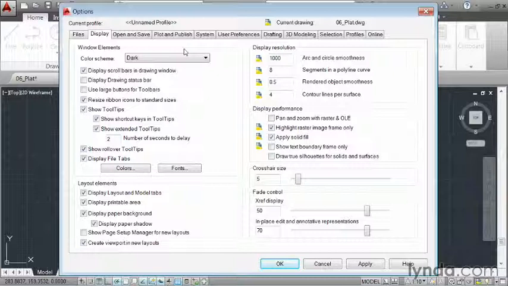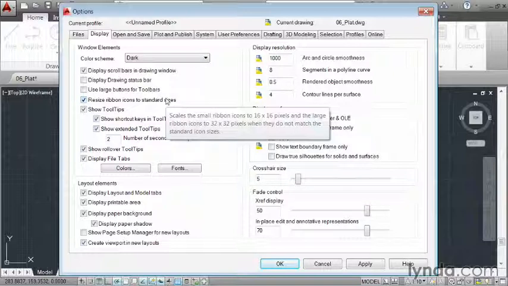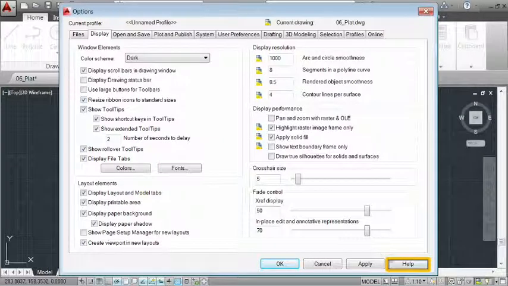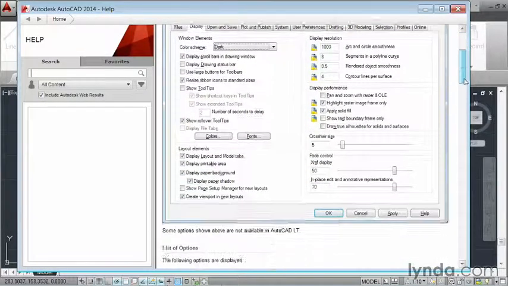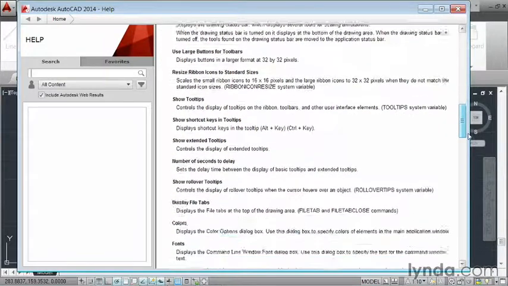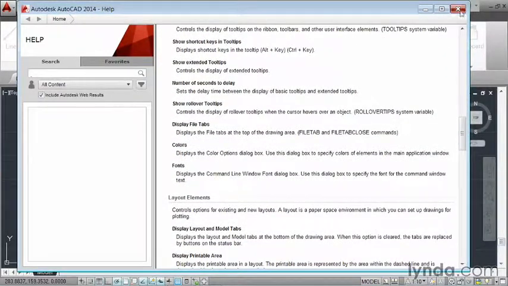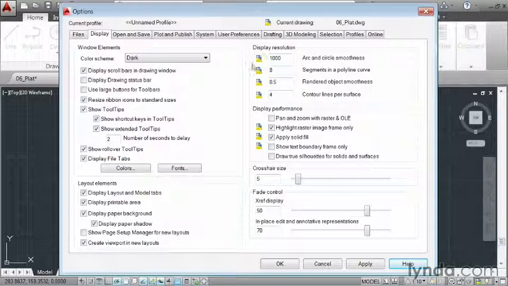The Options dialog box makes extensive use of tooltips. This means if you hover over a setting, AutoCAD will provide more information. If you'd like to research a setting even further, click the Help icon in the lower right corner. This will bring up context-sensitive help for all settings on the current tab. If you see a current drawing icon next to a setting, it means the setting is saved in the drawing file. All other settings are applied to AutoCAD itself and will be reflected in all drawings.